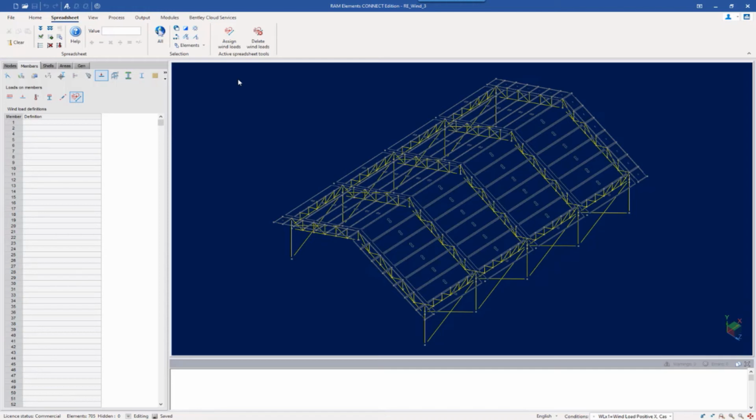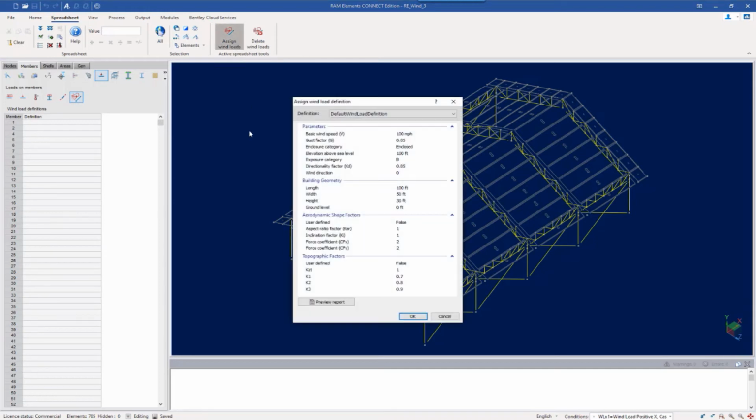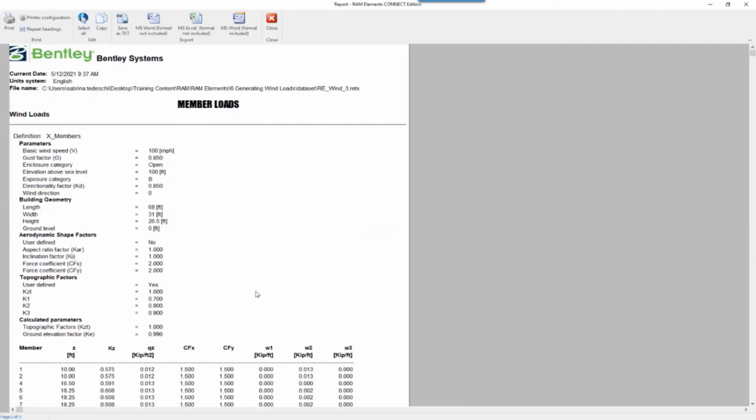Once I've identified my members, I can ask the program to assign my wind loads. Here, I'm going to select the X members. This corresponds to the load case that I'm currently working on. Now within this dialog, I can see all the input values that are represented within this load definition. And if I wanted some additional information, I click on the View Report button.